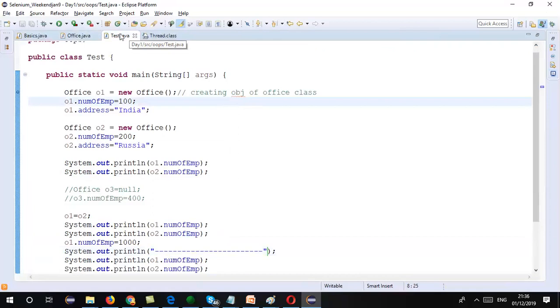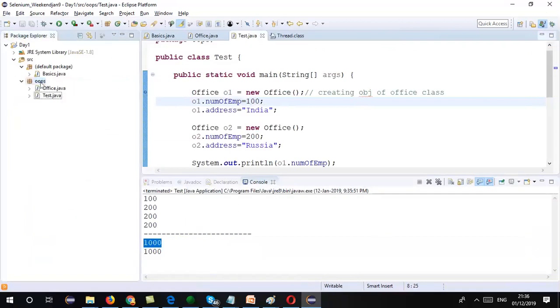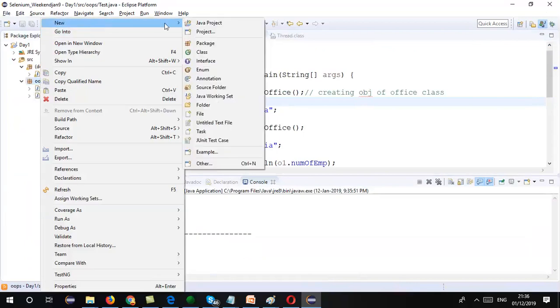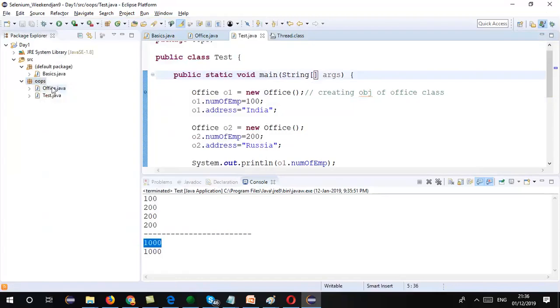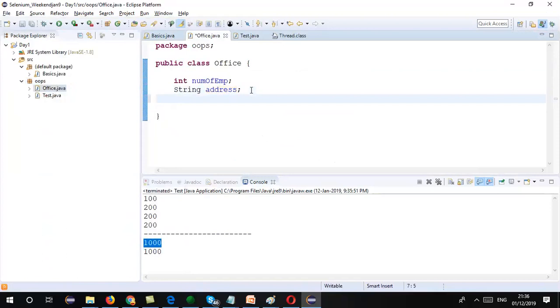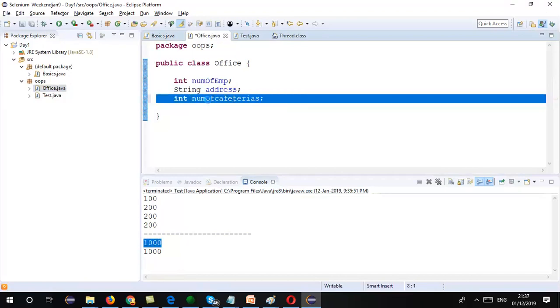Okay. Now I'll create another class, or let me change this office only. Suppose there is another property in the office class, and that property is, say, int number of cafeterias, which signifies the number of cafeterias in an office. Okay, right.